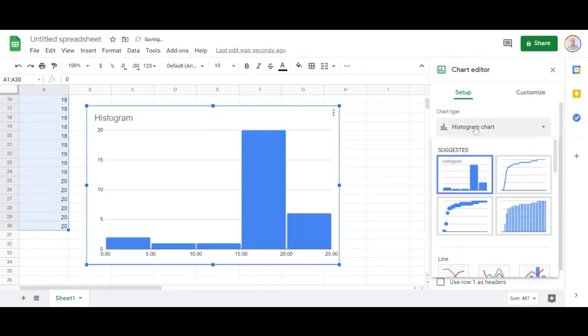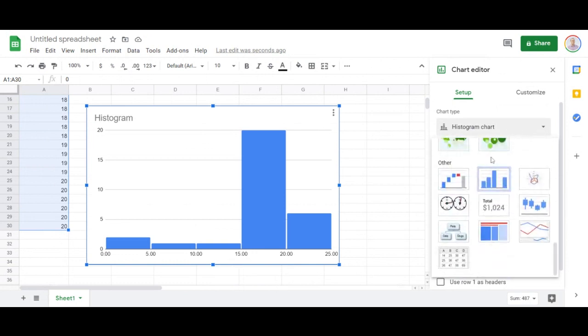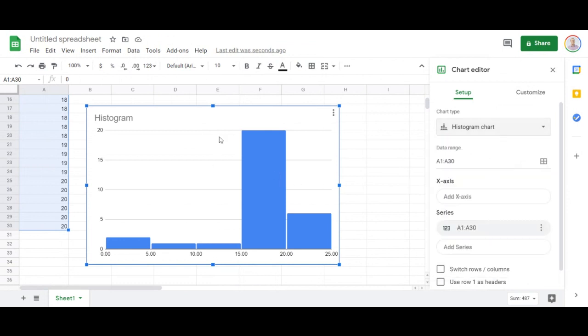Here for chart type, there is histogram. Not sure where it is down here. Oh, here it is under Other. So here's histogram, as you can see. We will click that. This is what we would get. But again, you can change the size of these bars, the length of each base, that is.